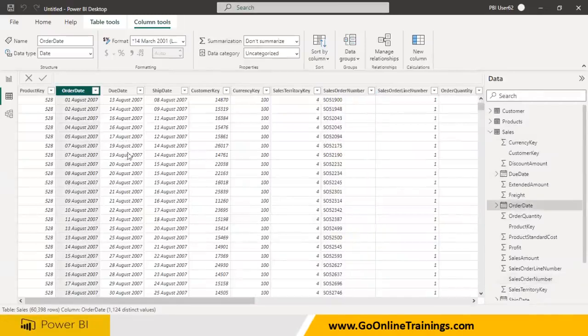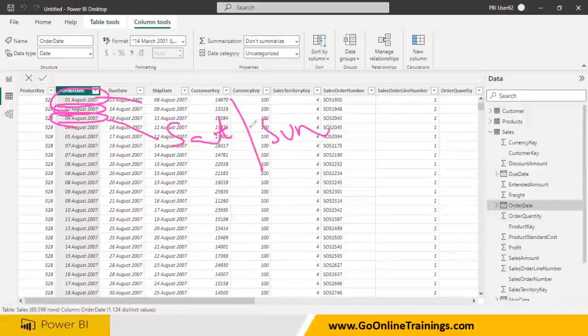So using the order date, I wanted to know whether the sale happened on a weekday or a weekend. Weekday means Monday to Friday. Weekend means Saturday and Sunday. I wanted to know whether the sale happened on Saturday or Sunday. This is what is called weekend sales in India. So weekday means Monday to Friday.